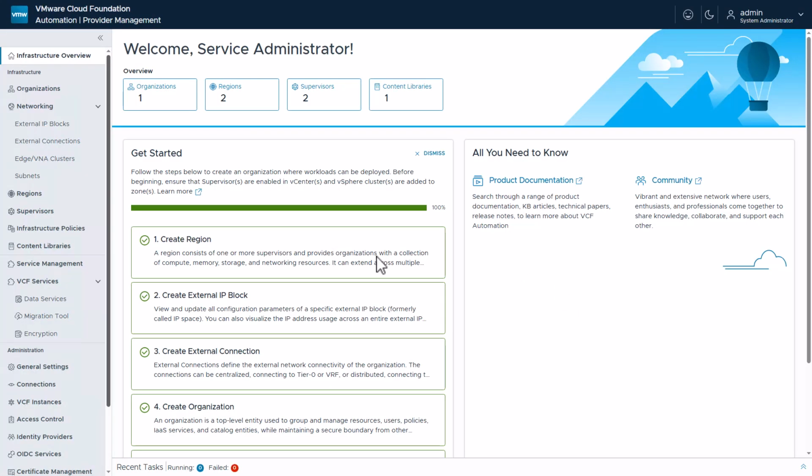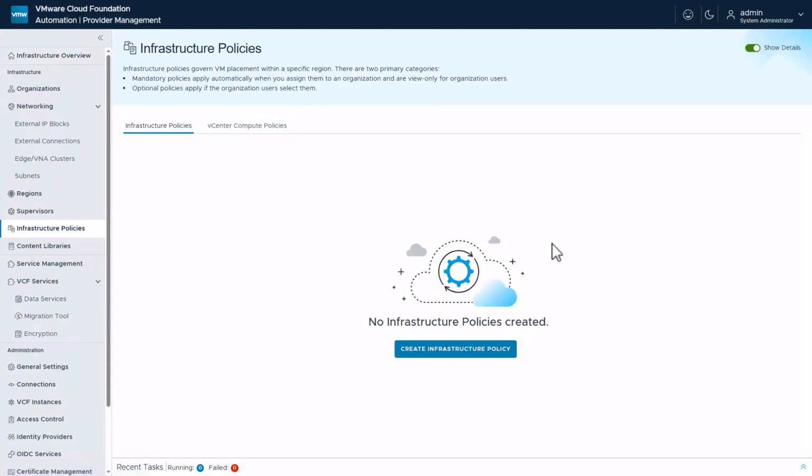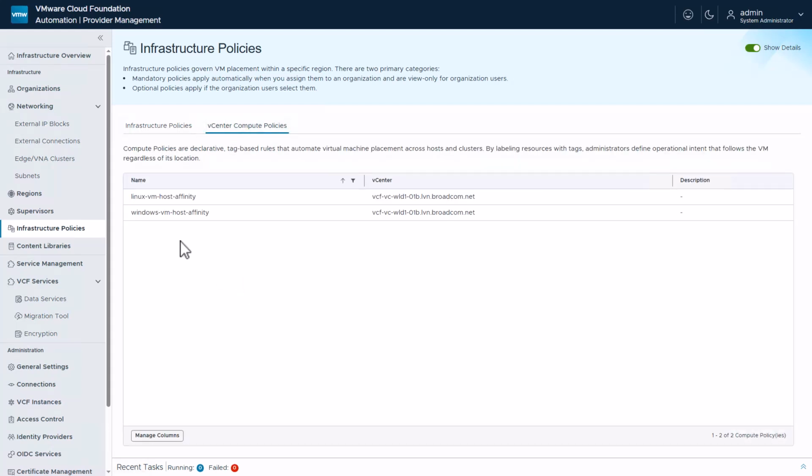And then on the left-hand side, we can see infrastructure policies in the menu. So if we click on it, we can see that we don't have any infrastructure policy created as of yet. However, if we click on the vCenter compute policy, we can see those two VM host affinity compute policies that were created in the workload domain vCenter, and we can see the FQDN of the vCenter where these policies exist.